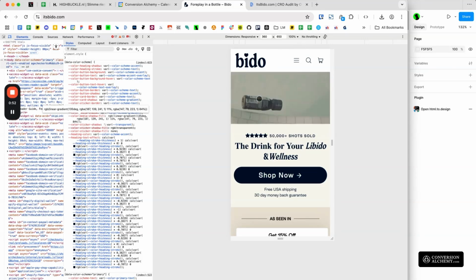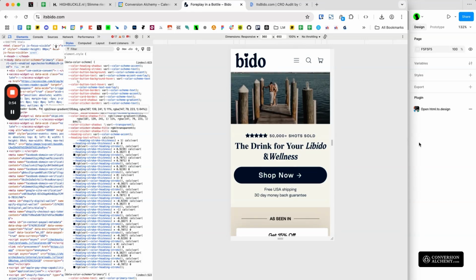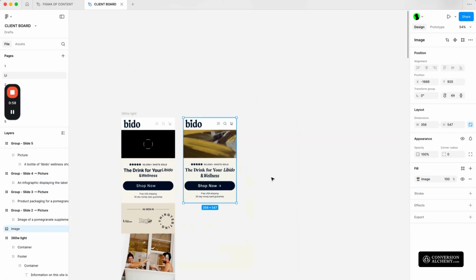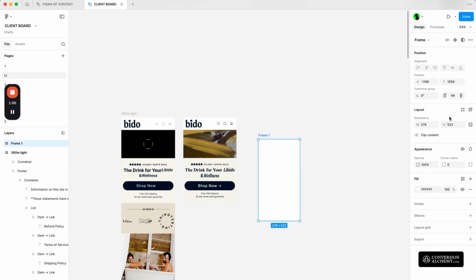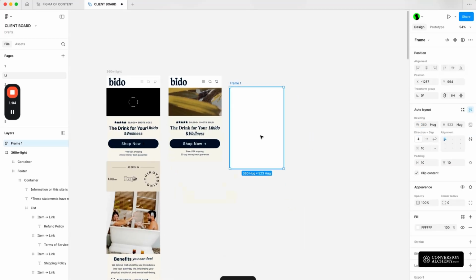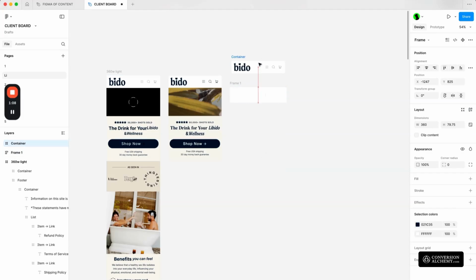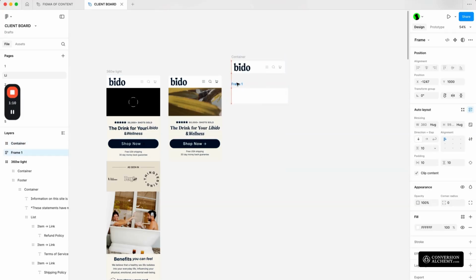I think that'd be really, really cool. So that's the idea, that's the hypothesis. So let's get to work. I'm going to start off with a section over here. So we're going to do 360 pixels in width. I'm going to set it to auto layout. And the first thing I'm going to do is take their navigation menu and just drag that up there. We will be dragging that back in afterwards.